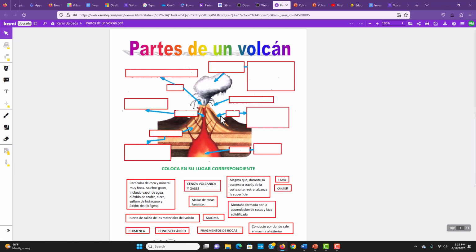I find Kami a really useful tool, and I really like to use it with my students, especially the students who are English language learners, because the read aloud can help the students comprehend what they are seeing. And this is all for my lessons.